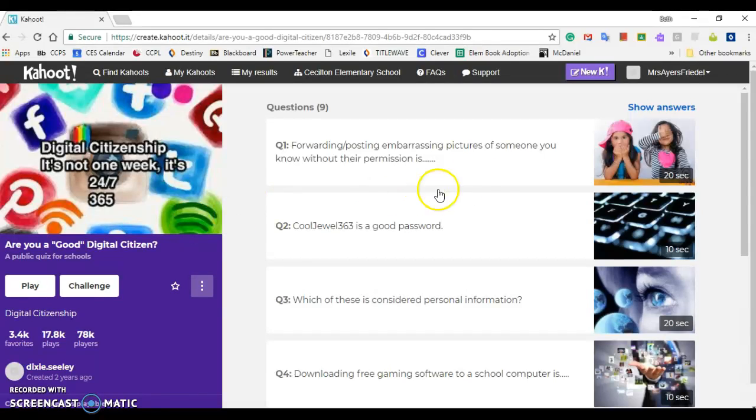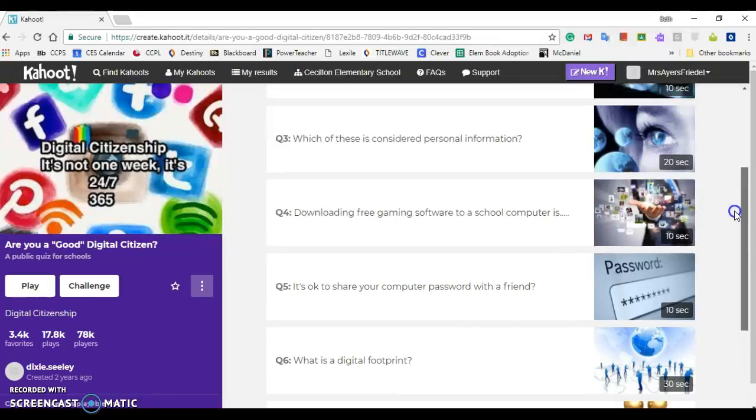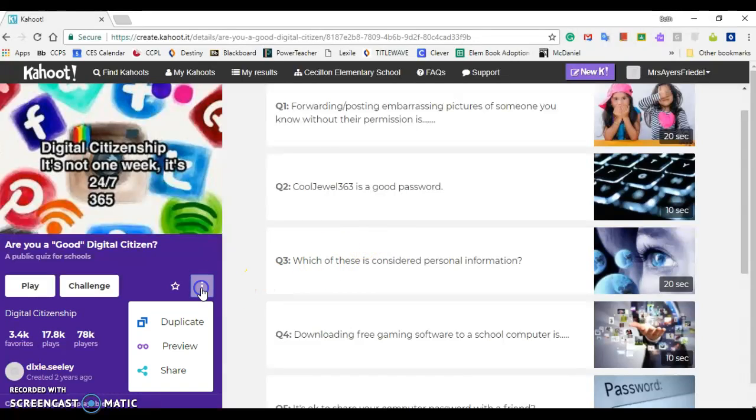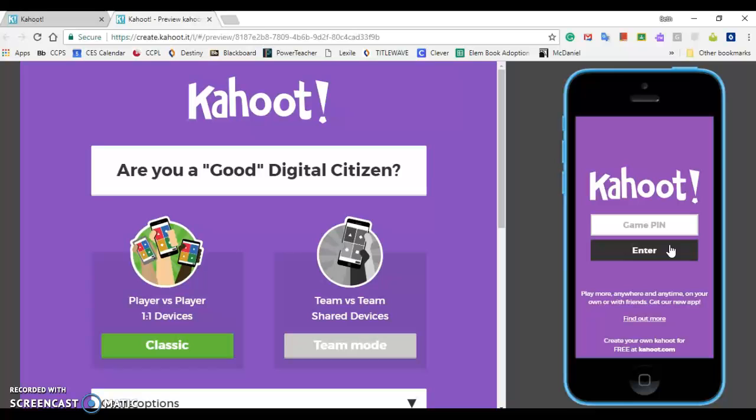Okay, so there you can see all of the questions involved in this one. And if you press the 3 dots, you can preview the game from the teacher and the student point of view. So here's my 3 dots, and I'd like to preview. So this is what you would see on your teacher computer, and this is what the students would have on their device, whether it's a cell phone, a Chromebook, desktop, a tablet, whatever it is. So you would be able to see that.